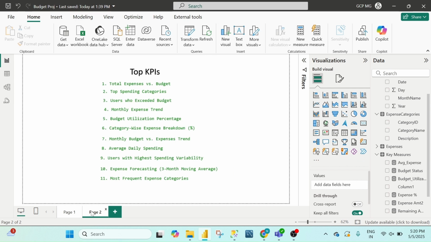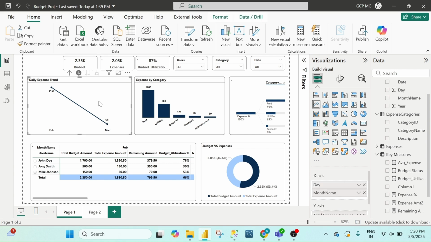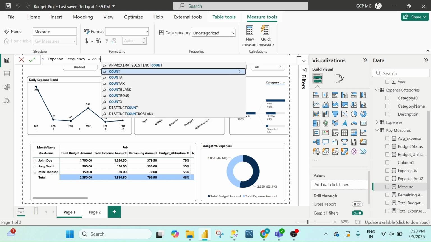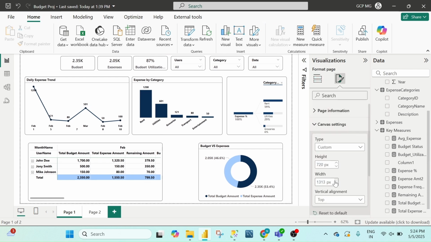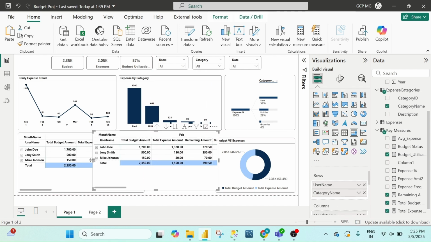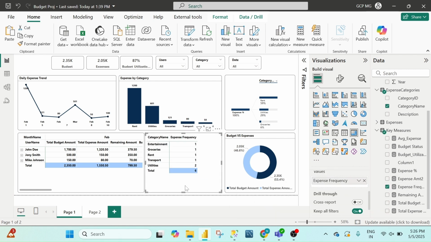Let me check all the KPIs. Here we can see all KPIs are done except most frequent expense category. So let me work on it. And for this visual the DAX formula is count, expenses, expense ID. Let's maintain the space for this new visual. I increased the width of the canvas. Then I copied the metrics and dragged expense frequency in values. Finally, all the KPIs are done.